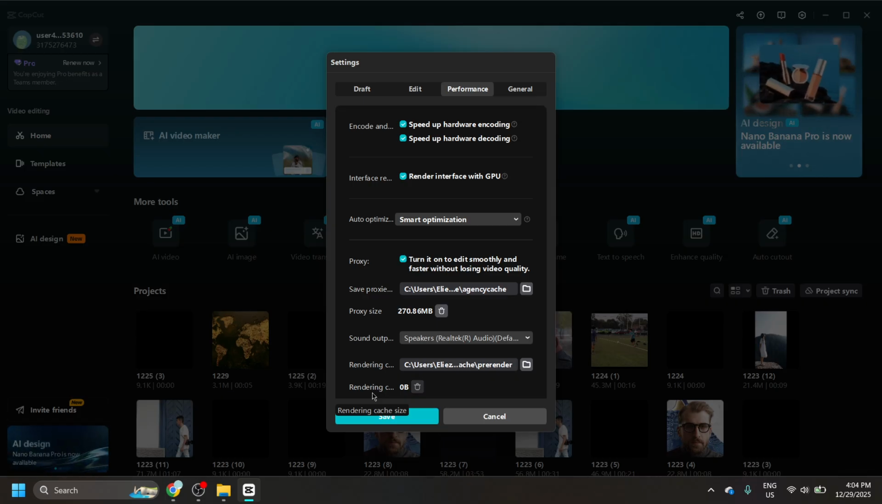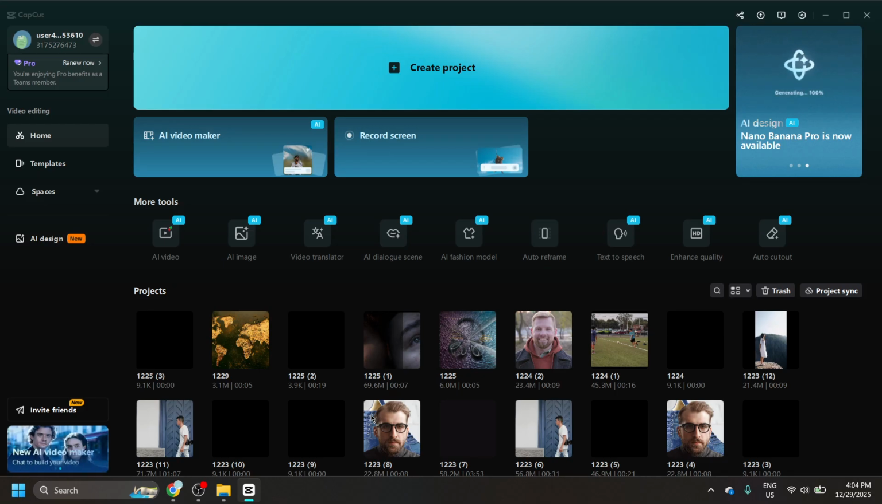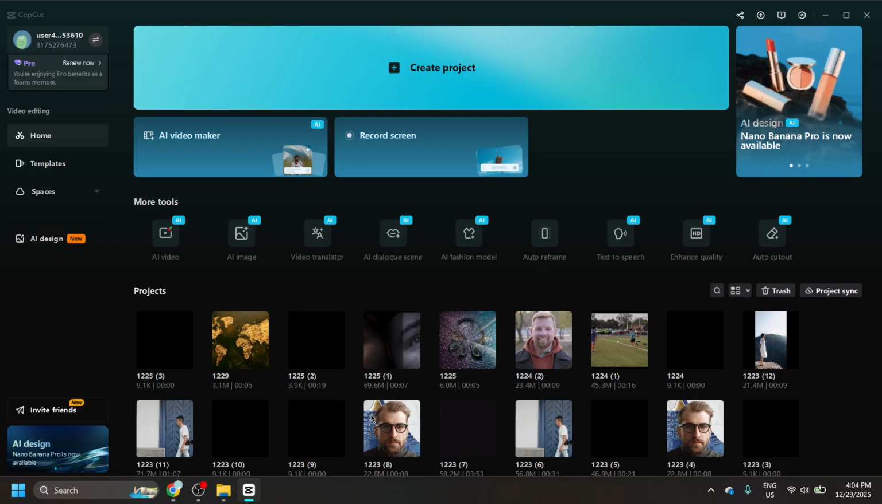A few helpful notes while proxies are on. Your preview may look softer because you're seeing the proxy version, and that's expected. Your exports will still use the original files at full resolution, so quality is preserved. If you're low on storage, be mindful that proxy files take some disk space while you're editing. You can always return to settings later to turn proxies off if you no longer need them.